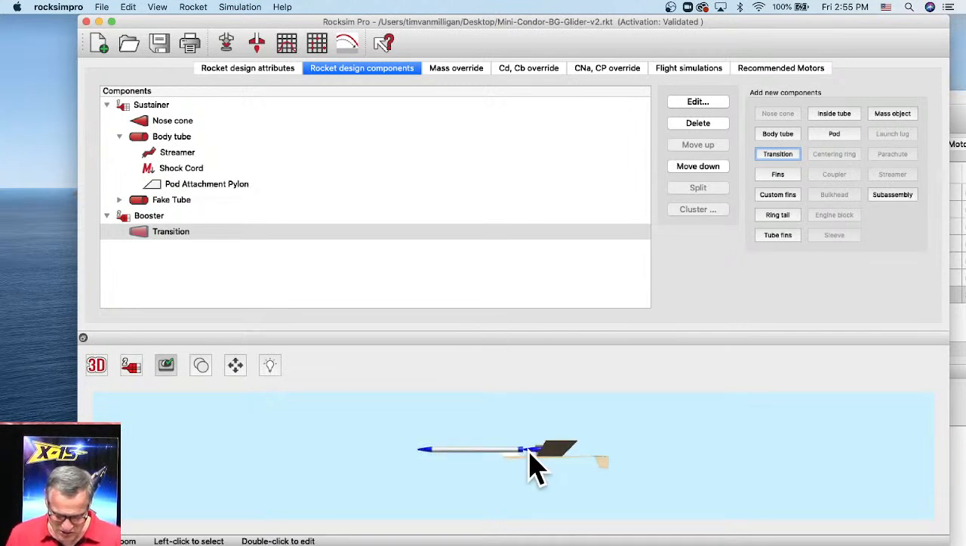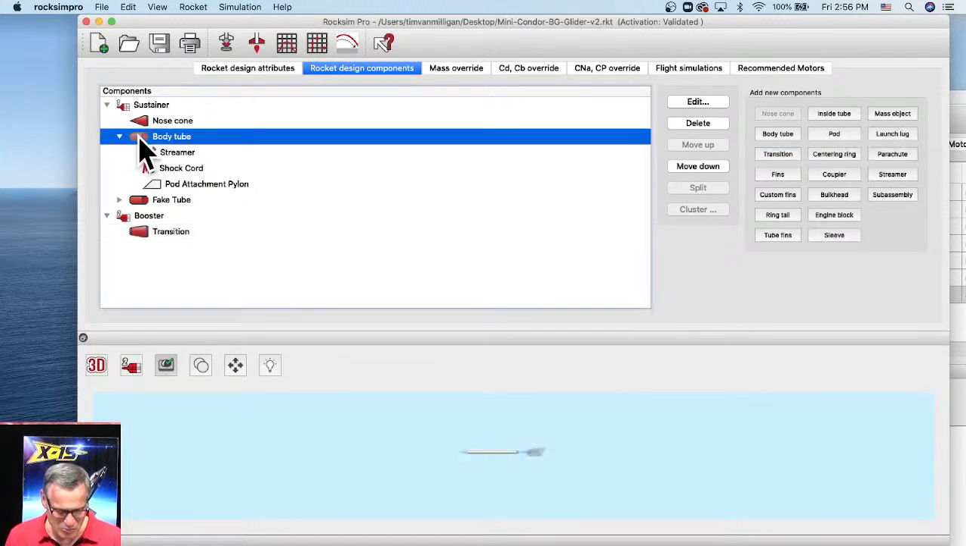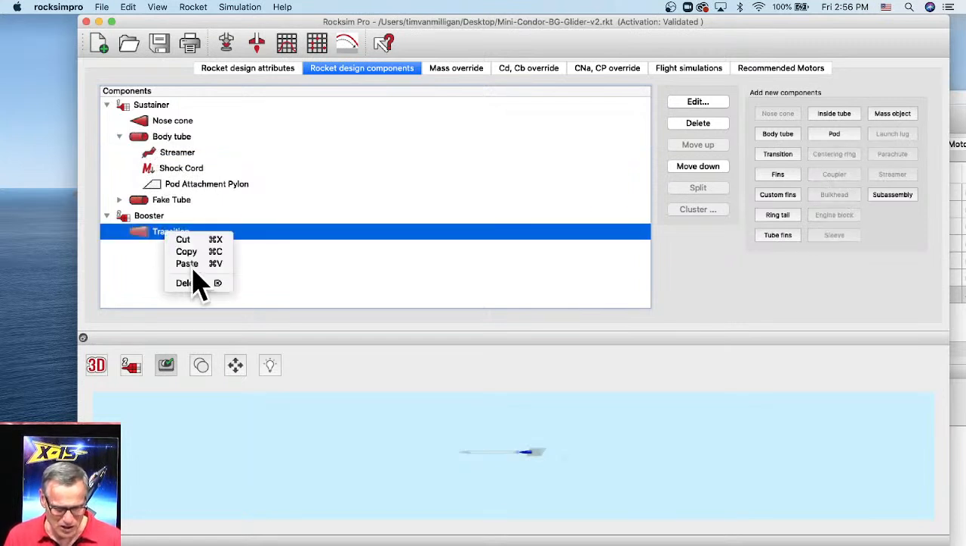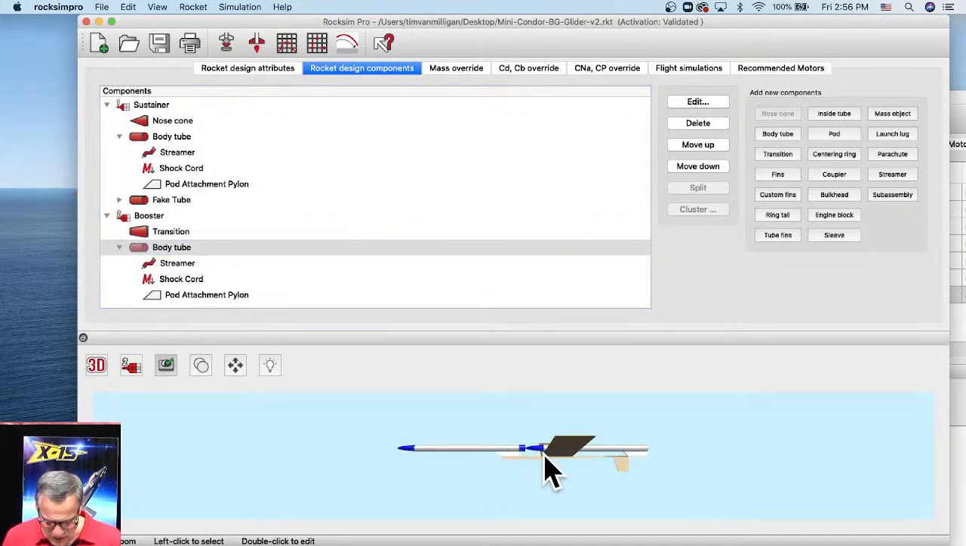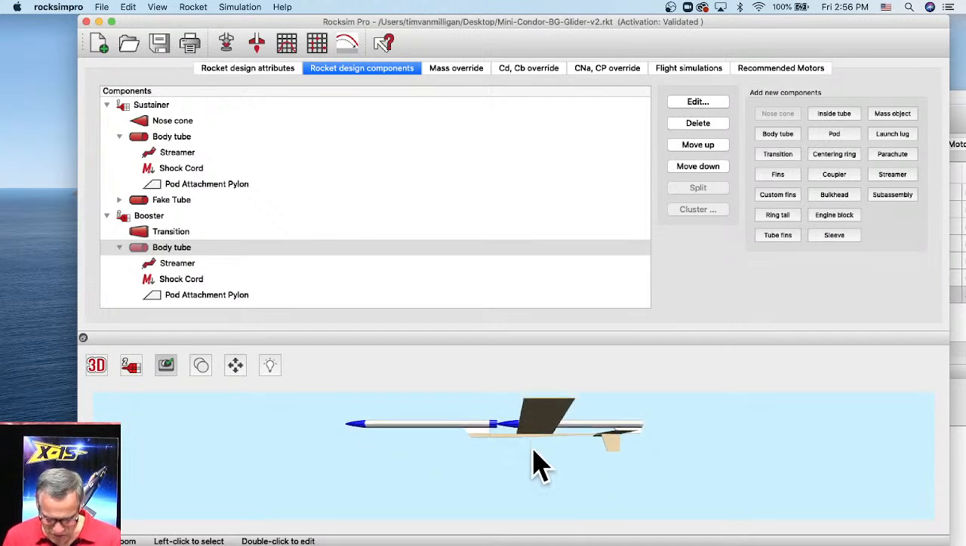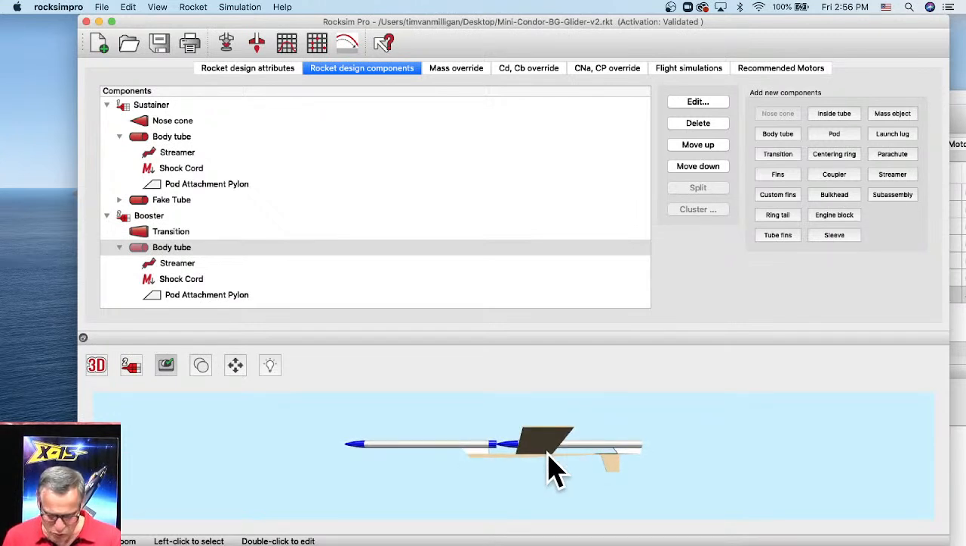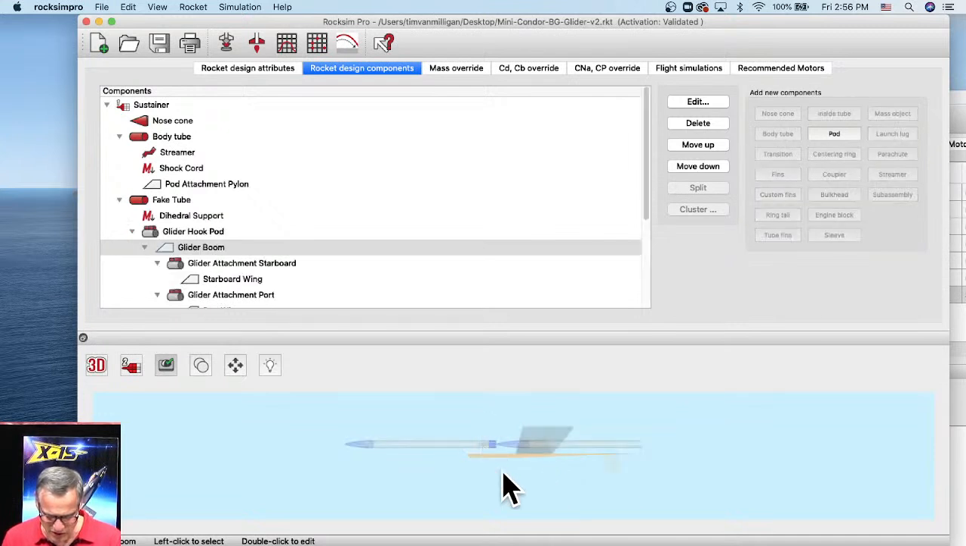Okay, so I'm rebuilding this glider. Now I'm going to take this body tube here and copy it, because I know I can attach that body tube to this transition. So I'm going to paste it, and it pasted right there just fine. Look at that, that's pretty good. So now I have two pods. See if I can rotate it around. Come on, don't ghost on me.